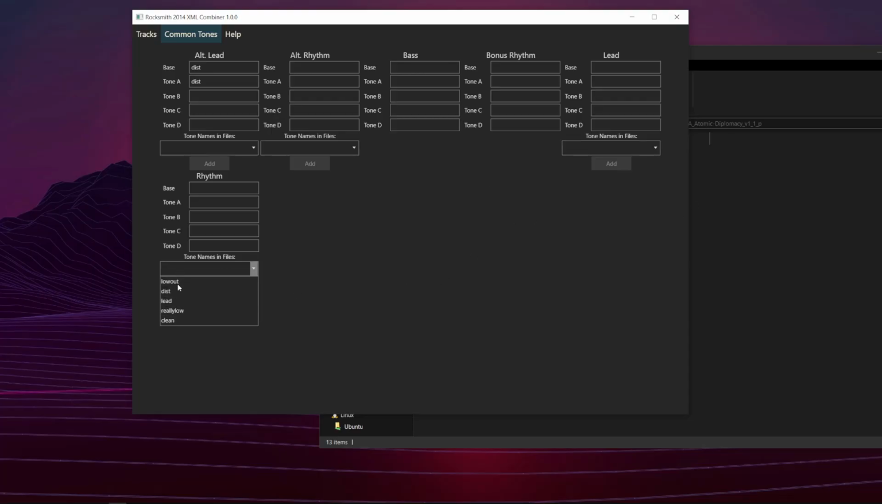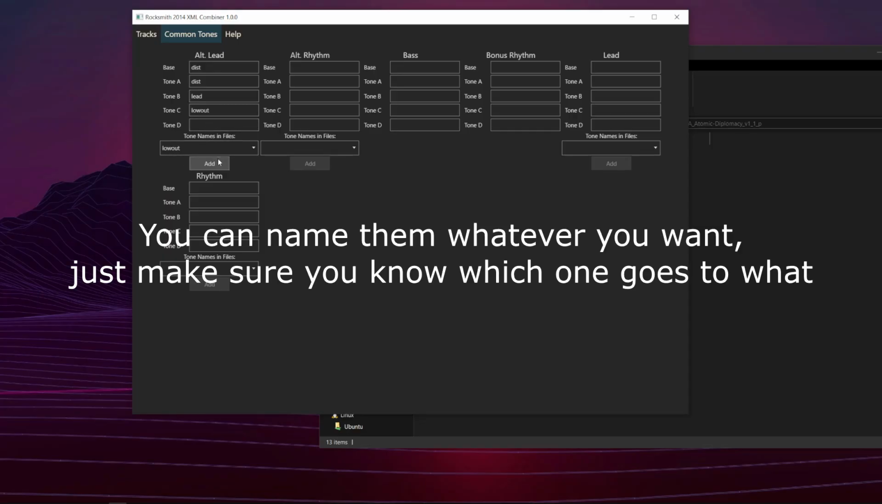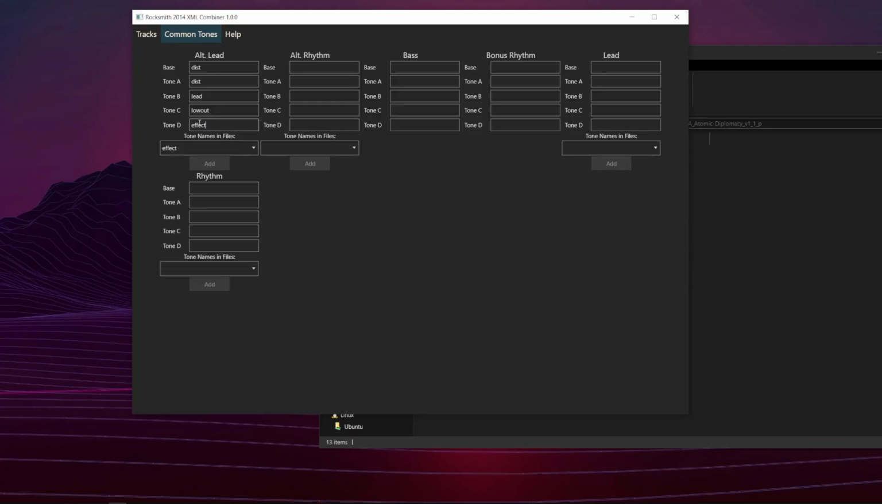So I got more than 4 here, but they're all low output. So I just need to make the low output a little bit lower. What I usually do is you can just go here and click distortion and add, and it'll add it to the list here. So I can do lead, low output, and then I'm not sure what effect is, but it's one of those things you got to extract the tones maybe and look at it, or go figure out which chart it is.